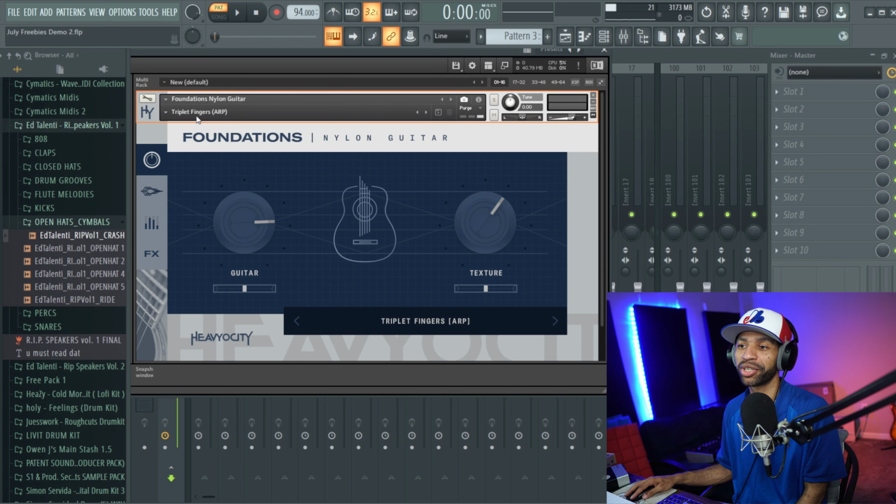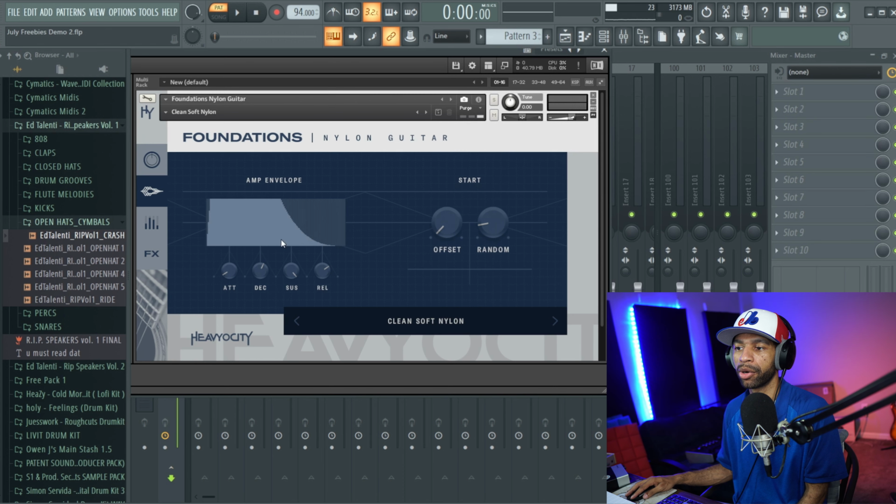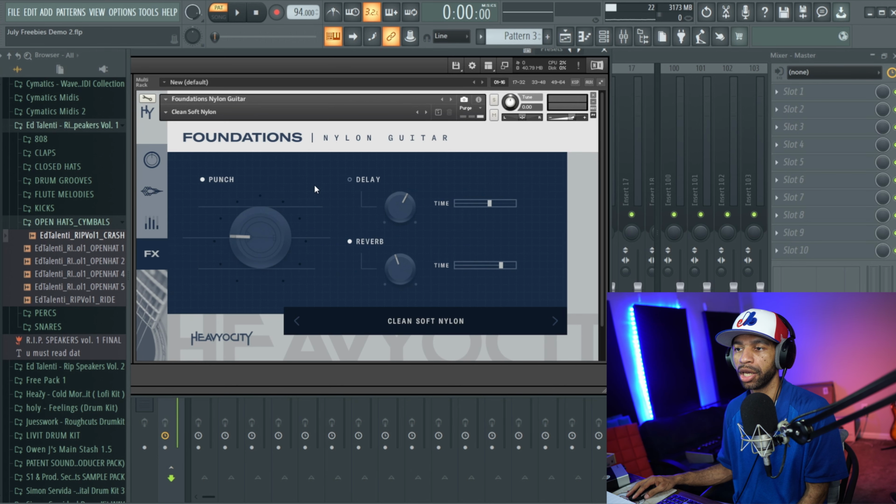So again, this is a pretty solid little plugin. It's like all the other Foundations. So it's going to have a texture control, and then it's going to have your guitar control over here. When you come under the hood, it's going to have your ADSR, and you can offset. The offset would be for the gating and arpeggiator. And then you can add the texture on down here as well, but it's got an ARP, it's got all that stuff. So it's pretty nice. You got some effects here with the delay and the reverb.